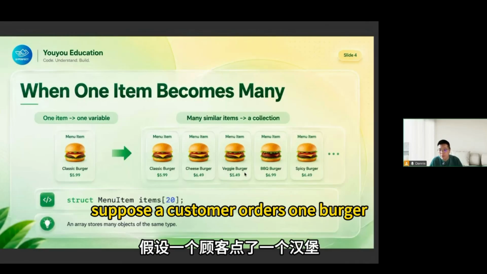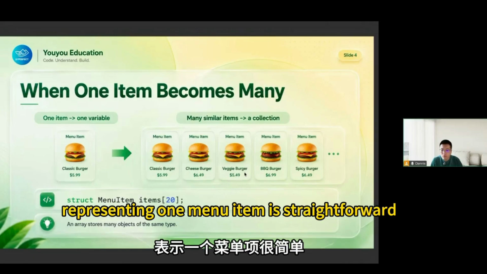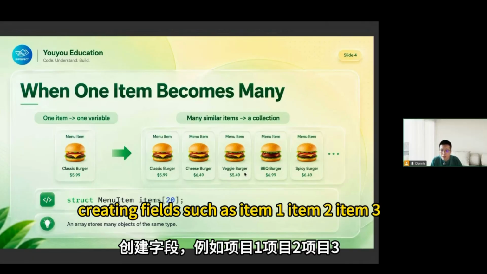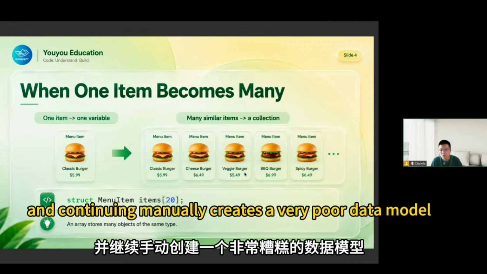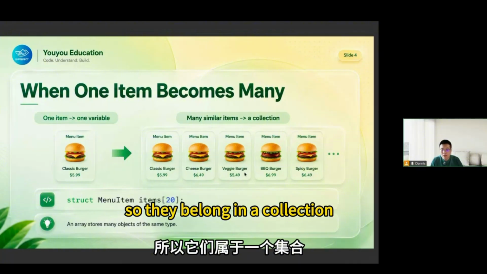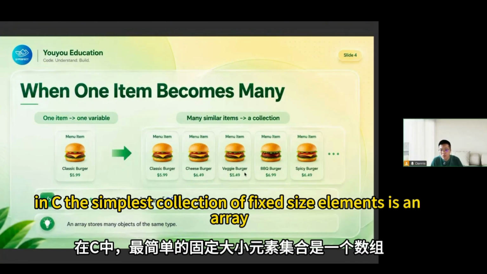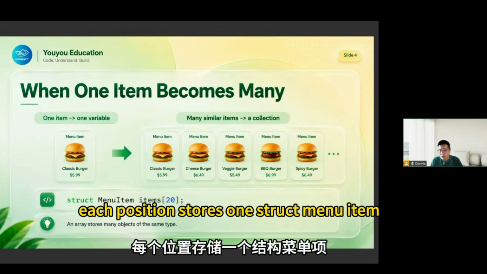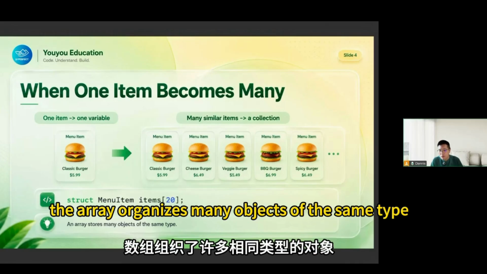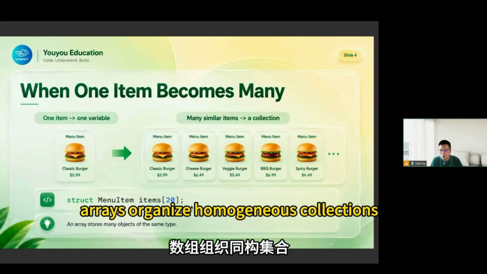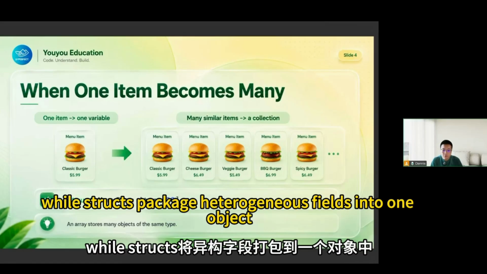Now, suppose a customer ordered one burger. Representing one menu item is straightforward. Now imagine an order containing 20 menu items. Creating fields such as item 1, item 2, item 3, and continuing manually creates a very poor data model. The repeated values share the same logical type, so they belong in a collection. In C, the simplest collection of elements is an array, like this one. This declaration says that items contains 20 positions. Each position stores one struct menu item. The array organizes many objects of the same type. That distinction matters: arrays and structs solve different problems. Arrays organize homogeneous collections, while structs package heterogeneous fields into one object.